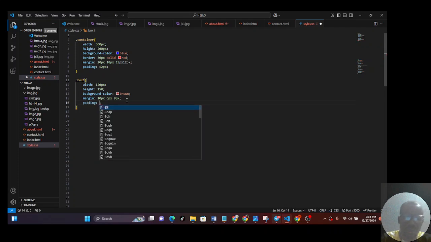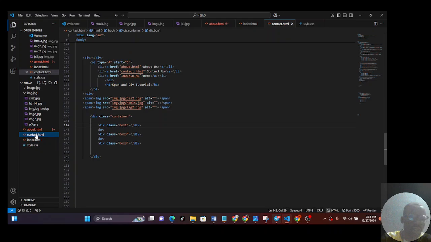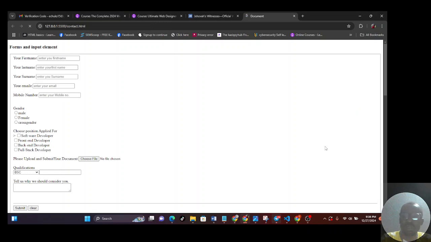Let's make the padding 10 pixels or render. Okay, I think this should work. This should work. Okay, so Ctrl S, let's save our work. And as usual, come back to our contact and then open with Live Server. Okay, with Live Server. So let's scroll down and see.